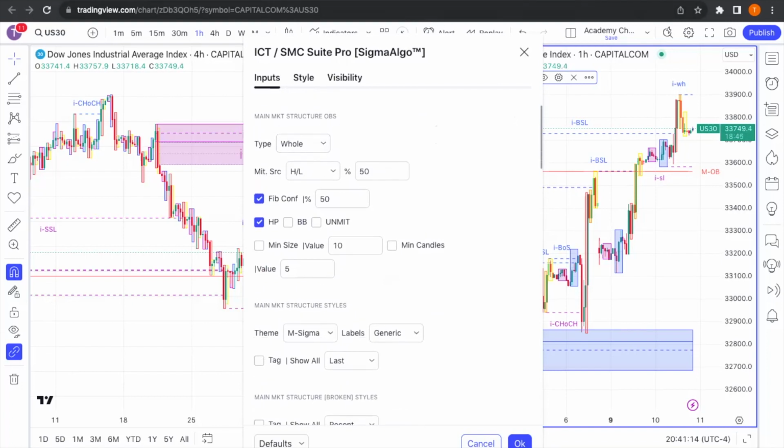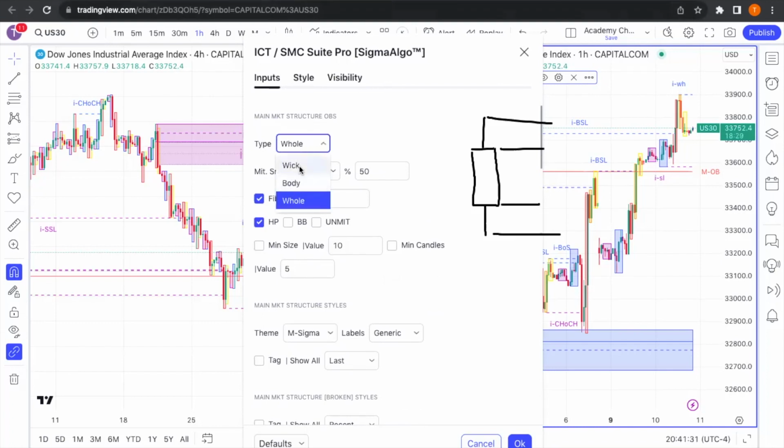So if you have, for example, an order block and it looks like this, how do you want to measure that order block? Do you want to measure it from the entire candle? Do you want to just measure it from the body? That's what this one here is for. Right there, you have the type. You can do the wicks or the body or everything.